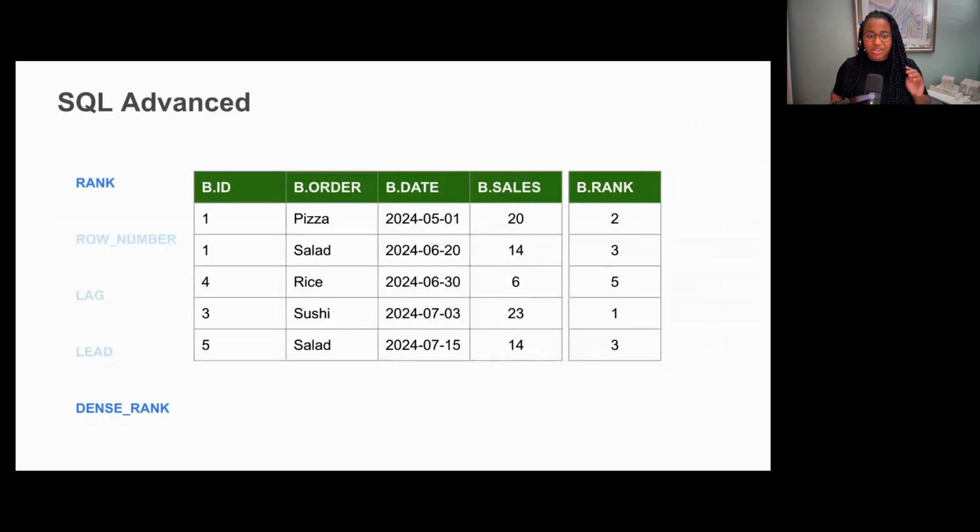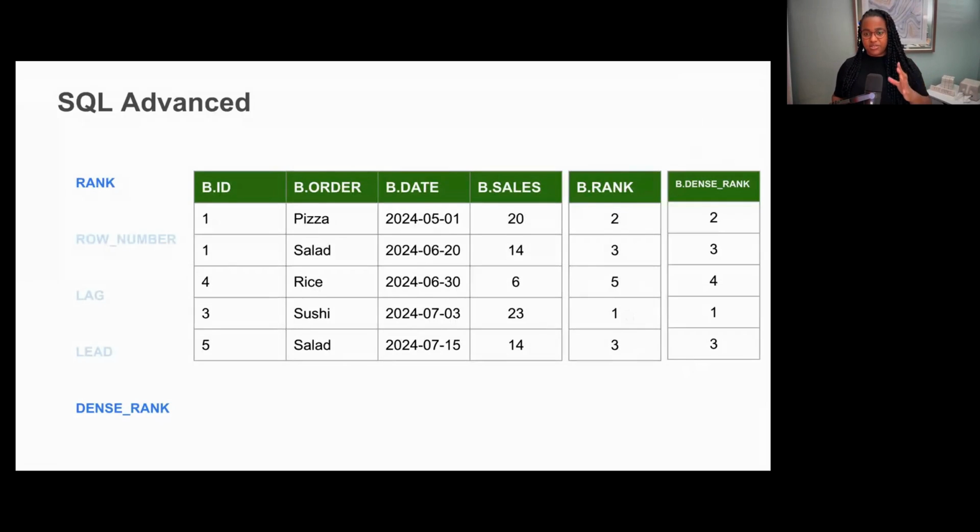So just to give you a comparison here, dense rank versus rank, the difference is that for the rice column, you can see that it's 4 for dense rank and it's 5 for rank. Because rank says, hey, it's actually the 5th sales value, even though there's a tie for 3.